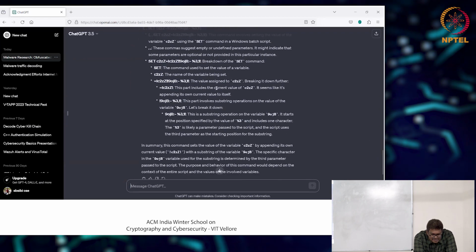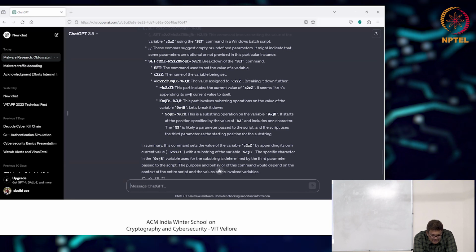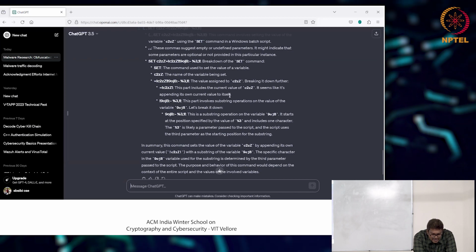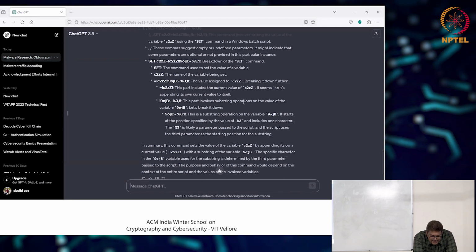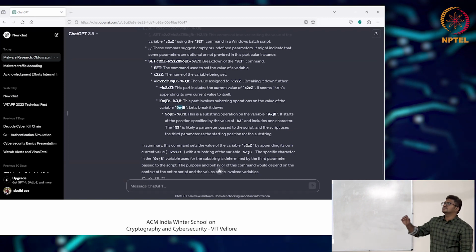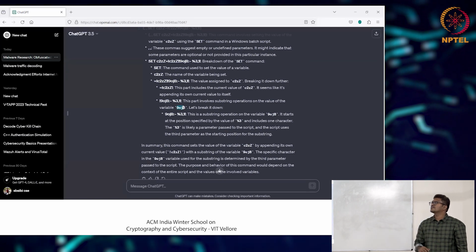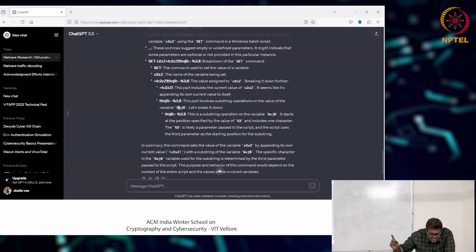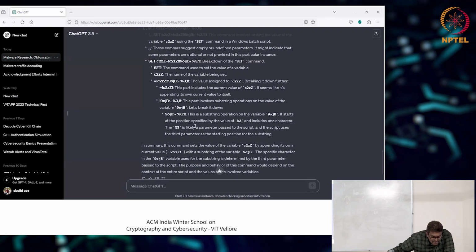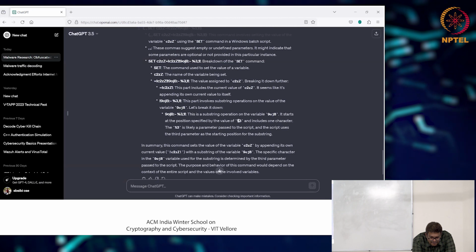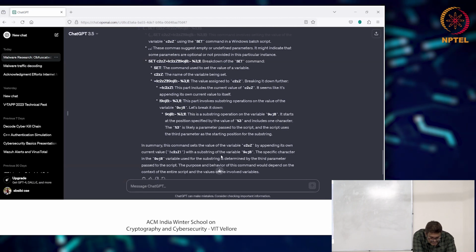Okay. There is a set command. What exactly it does is, it is appending its own current value, right? And again, there is one more substring operation on this particular variable. So there is again one more substring operation happening, 9OJB, right? And again it starts at the position specified by the value of %3, modular 3, right?